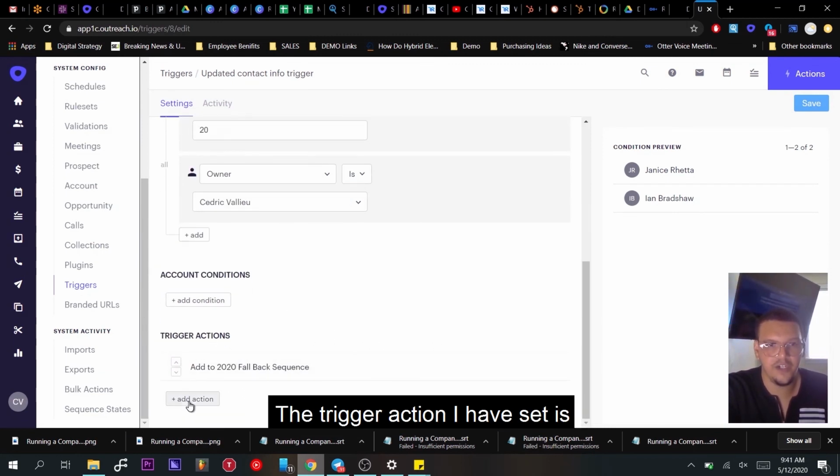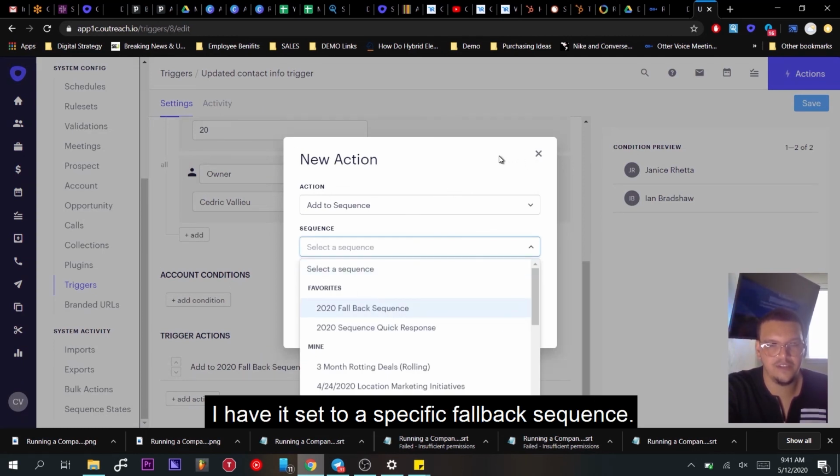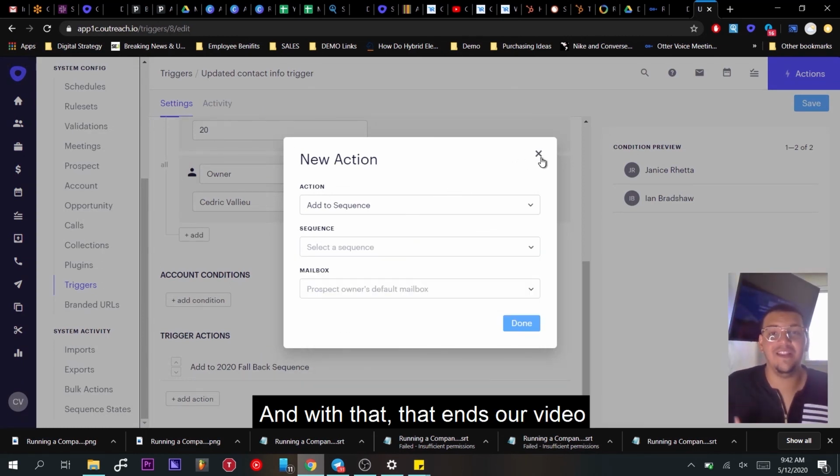And then the trigger action I have set is added to a sequence. I have it set to a specific fallback sequence. And with that, that ends our video.